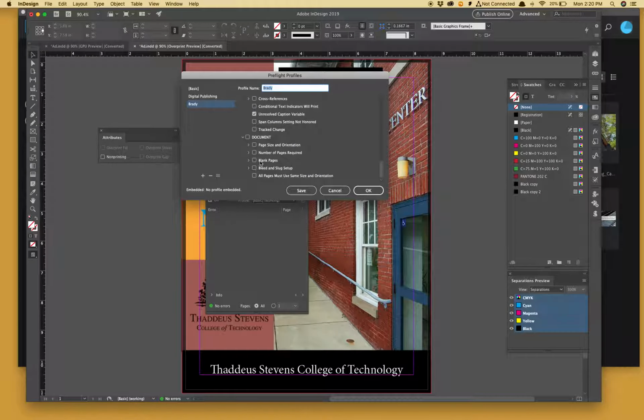Document, this one's quasi useful. Page size and orientation. If you know that page size should be 8.5 by 11, that might be really useful for our purposes in our coursework. That's always moving around, so probably not super beneficial.